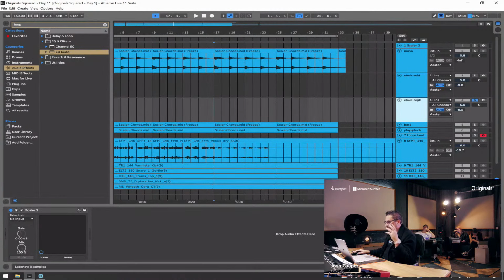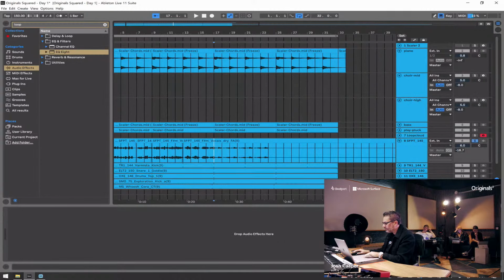And we're going to start talking about automation here. Automation is having things change over time inside of your project. And so much is automatable. But the only thing I want to automate for this project is scalar to come on when this part of the vocal happens.